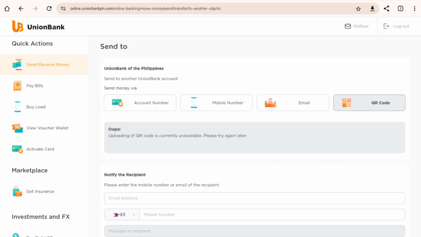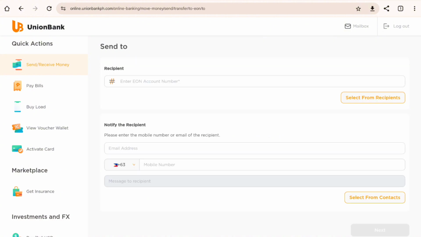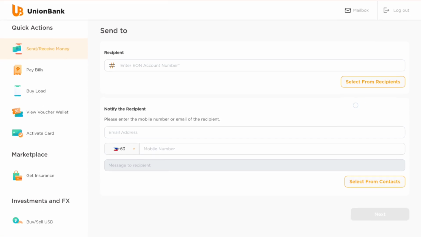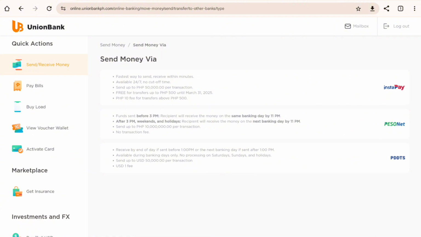Another way to send money to another account is through sending money through an Aeon account. Here you need to enter their Aeon account number and their mobile number to notify them of this transaction. You can also transfer money to other banks or e-wallets.